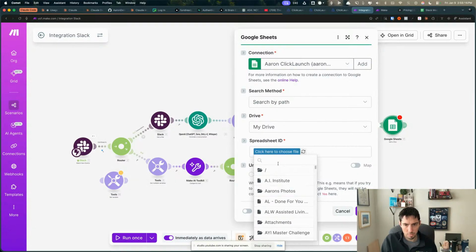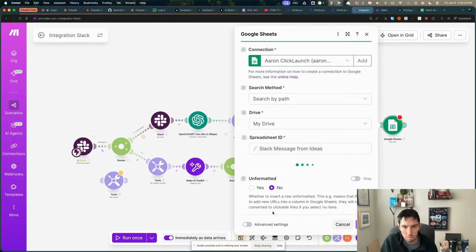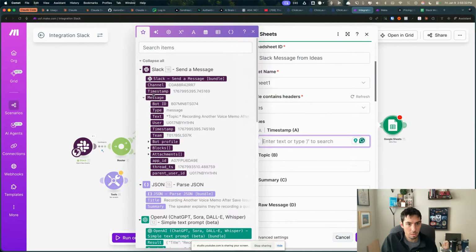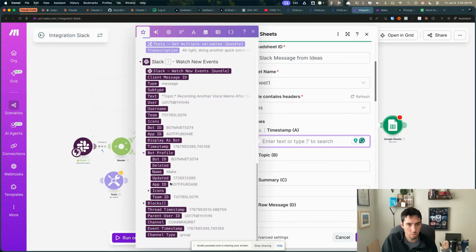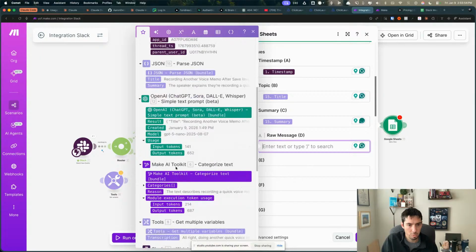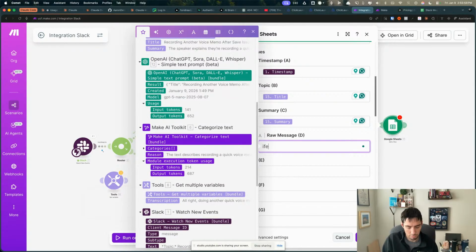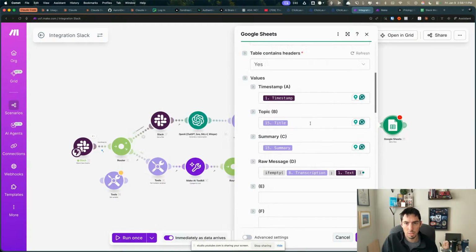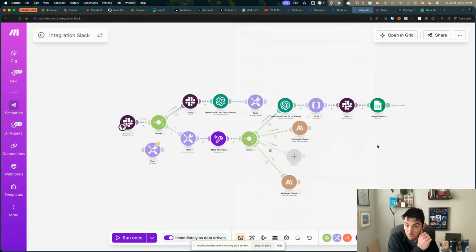Spreadsheet ID, we're going to choose the Slack message from ideas. Sheet name, Sheet1. I'm going to map everything out. So timestamp. Nope, we're going to go back to the original one. So if we ever need to use it in the future or set something up, maybe want to add multiple threads coming in, this will be a great way to find that actual message. Topic will be the title here, then summary, and the raw message will be the if empty: we're going to say transcription. If it's empty, it's going to be the original message, the text. Close the parenthesis. I'm good there. Okay. So we're getting somewhere. So now we've got that built out. Awesome.